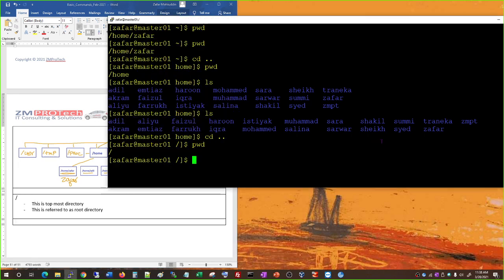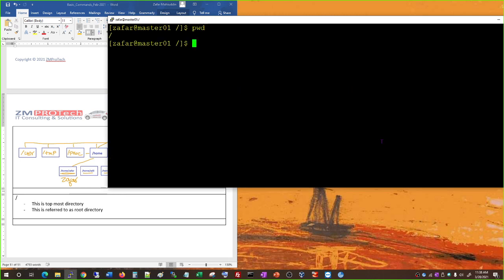Okay, let me clear the screen. If I do PWD, I'm still in root. Let's do ls there. Okay, so here inside /root, this is our home directory. This is where everybody's users go in there. And then in there, another directory called root.